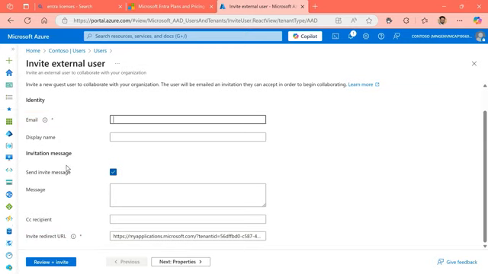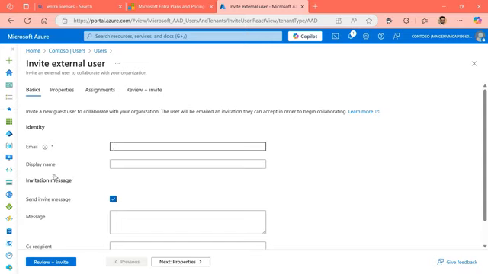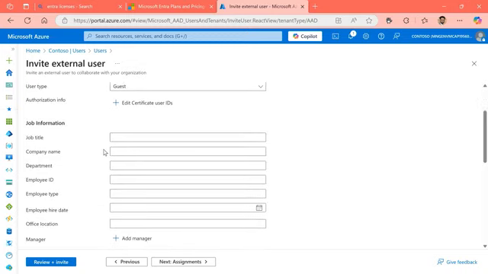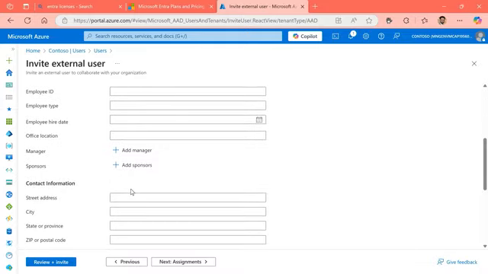Apart from that, there are quite a few other details that we can complete, just like we did for our member users earlier on. Details like properties, their first name, their last name. I can go into defining what job role they have, their company details, and all sorts of other details that we might complete within their properties.